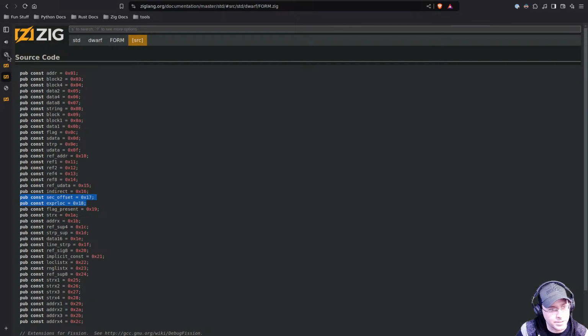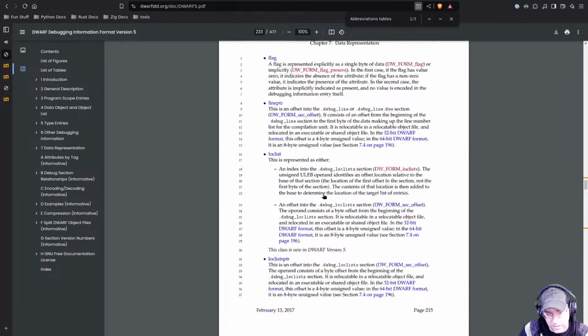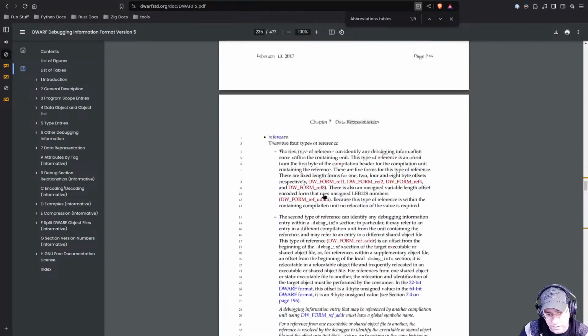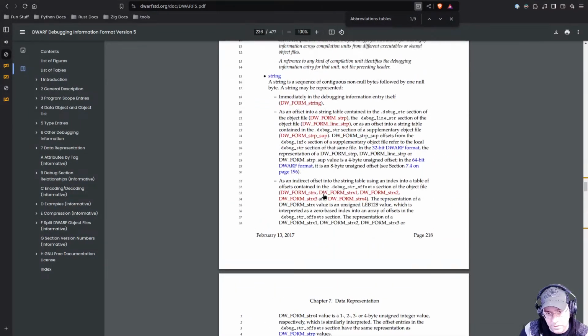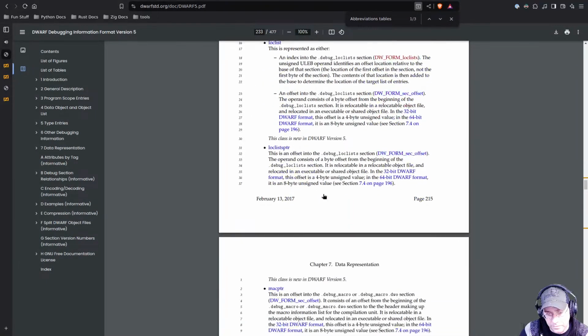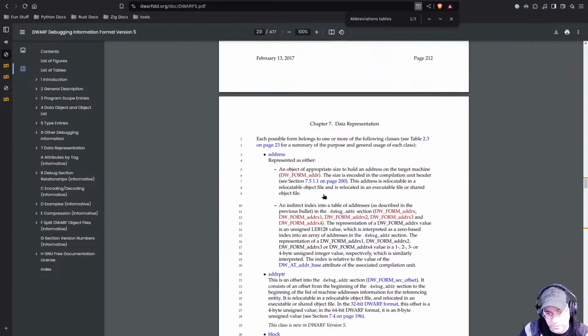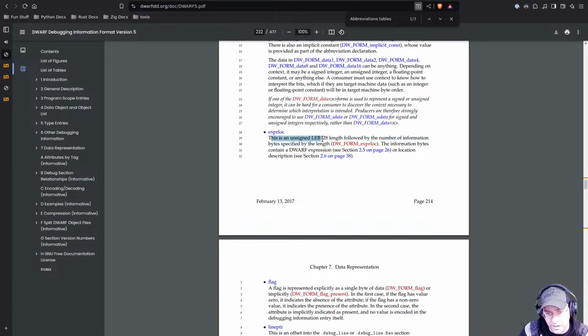So we go back to the documentation. It says we'll have an expression location and, let's see, a section location. Let's look at expression location right now. This is an unsigned length followed by the number of information bytes specified by the length.